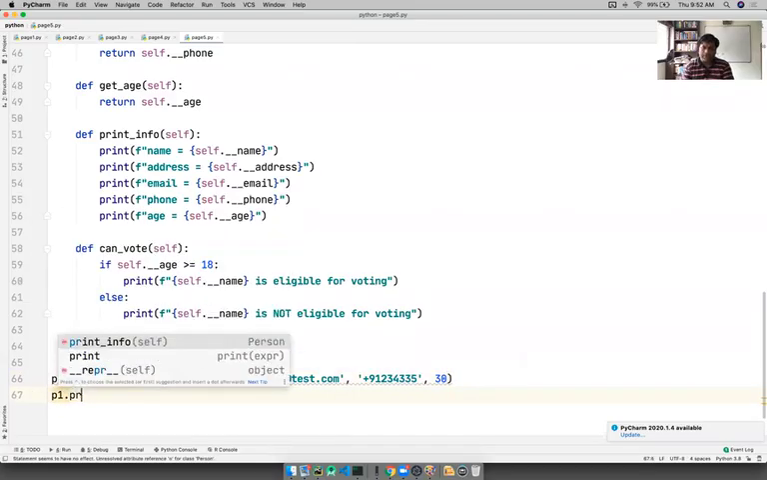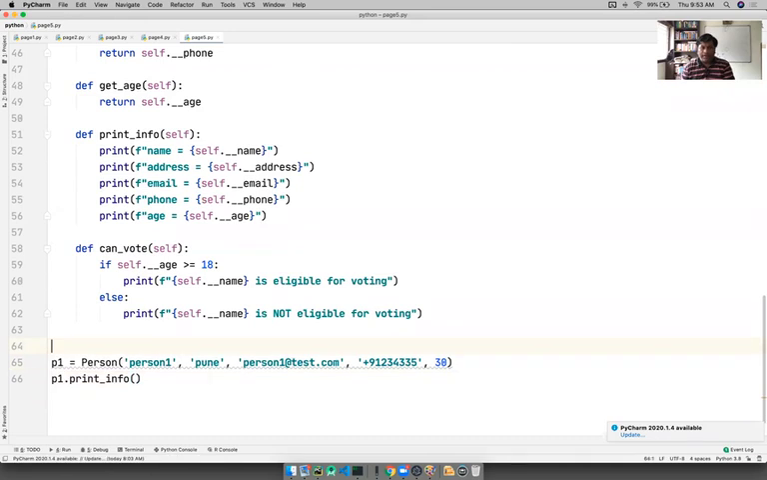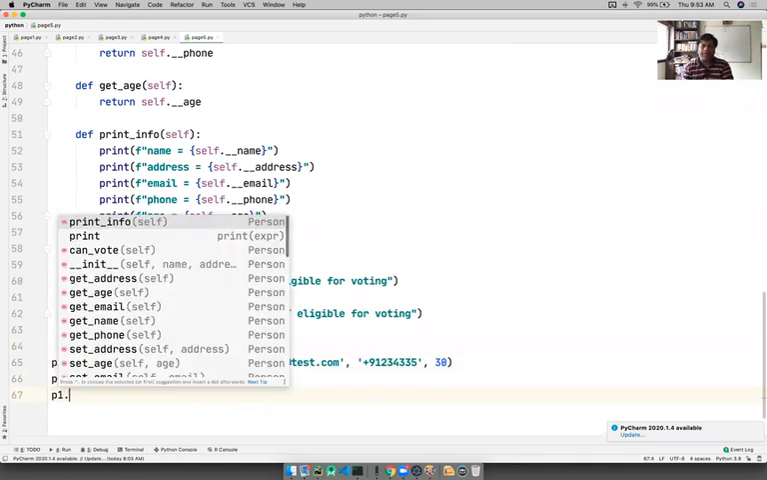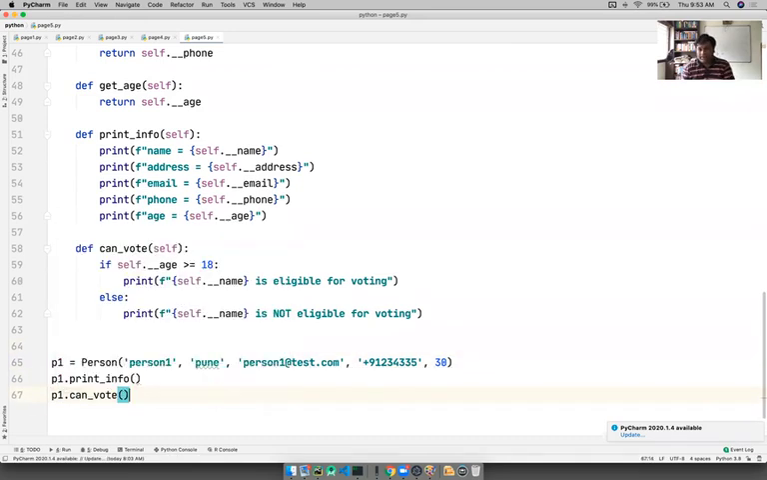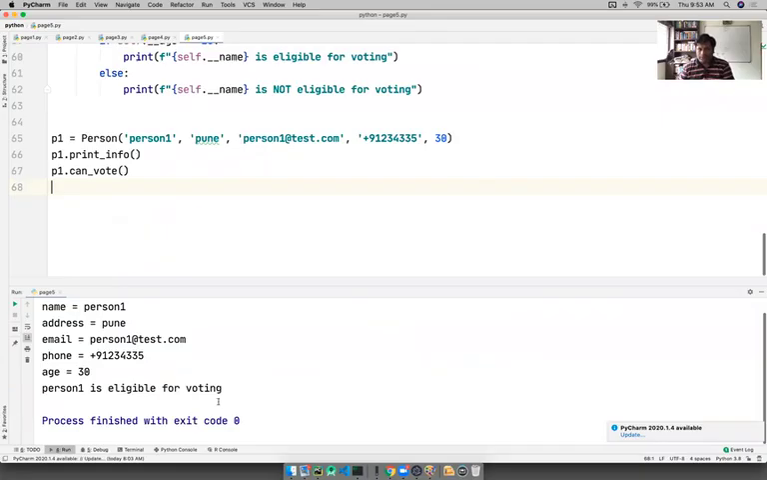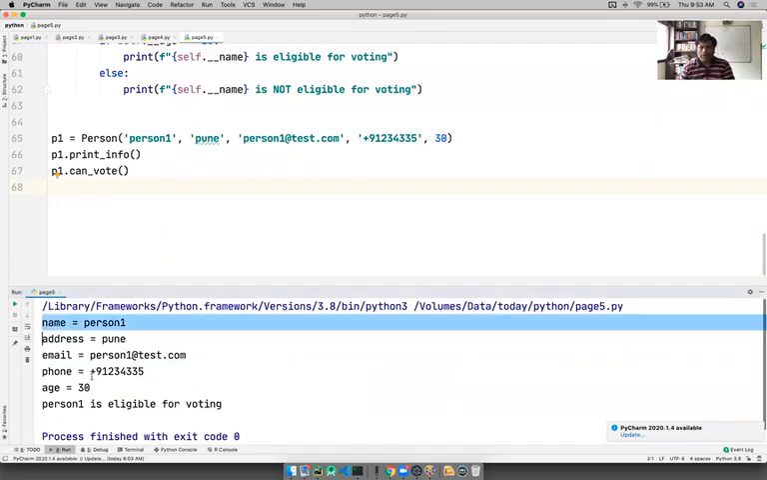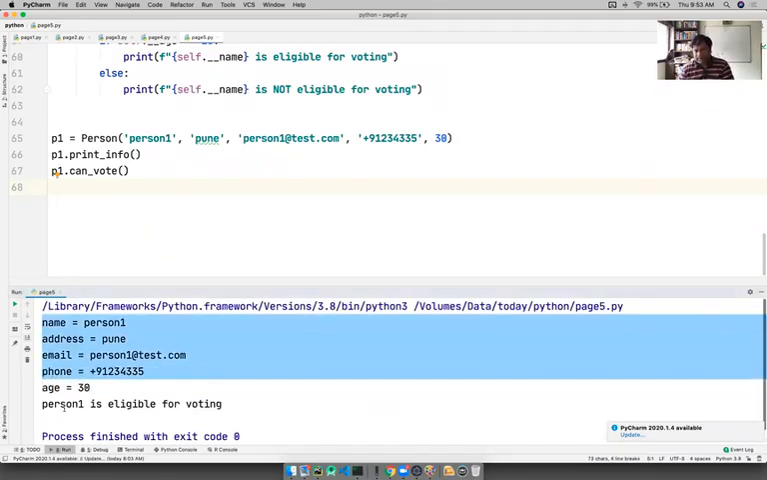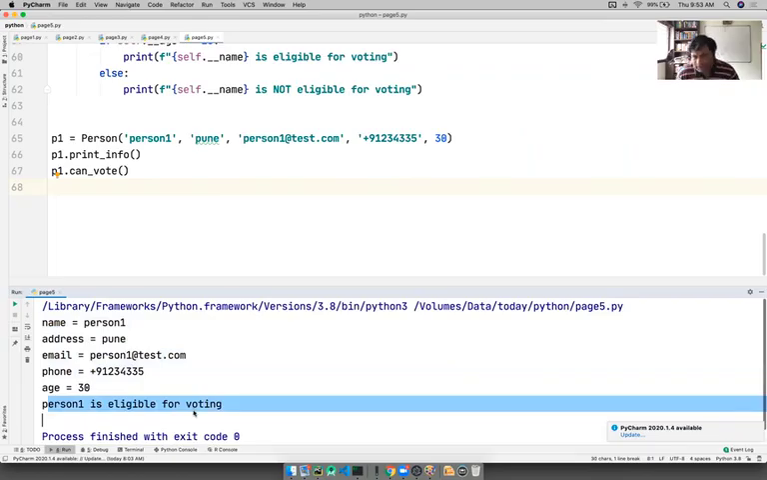So I can say p1.print_info just to make sure that we are getting all the values. And if we are, let me check p1.can_vote to see if the person is eligible for voting. Oh, look at that. I got all the members without fail. And I also can see the person is eligible for voting.